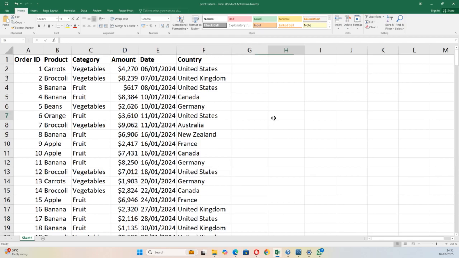Inserting the pivot table. You will click inside the table. Don't click outside the table. If you click outside the table, the pivot table will not be inserted correctly. It can be any of the table, either product. Just select any item there. Then you click on the Insert tab.